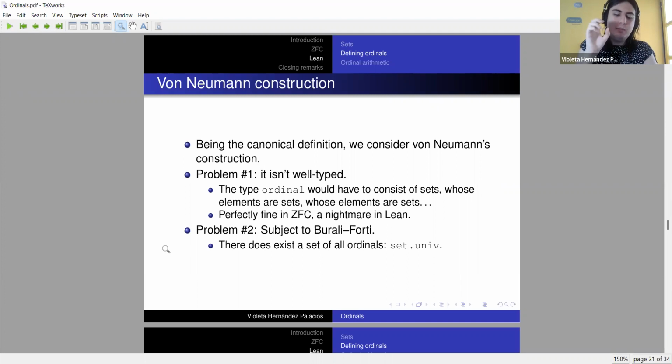And the second problem with trying to define ordinals as these sorts of sets is that suddenly you're subject to Burali-Forti, because if there does exist a set of all ordinals, it's just the set that you need.